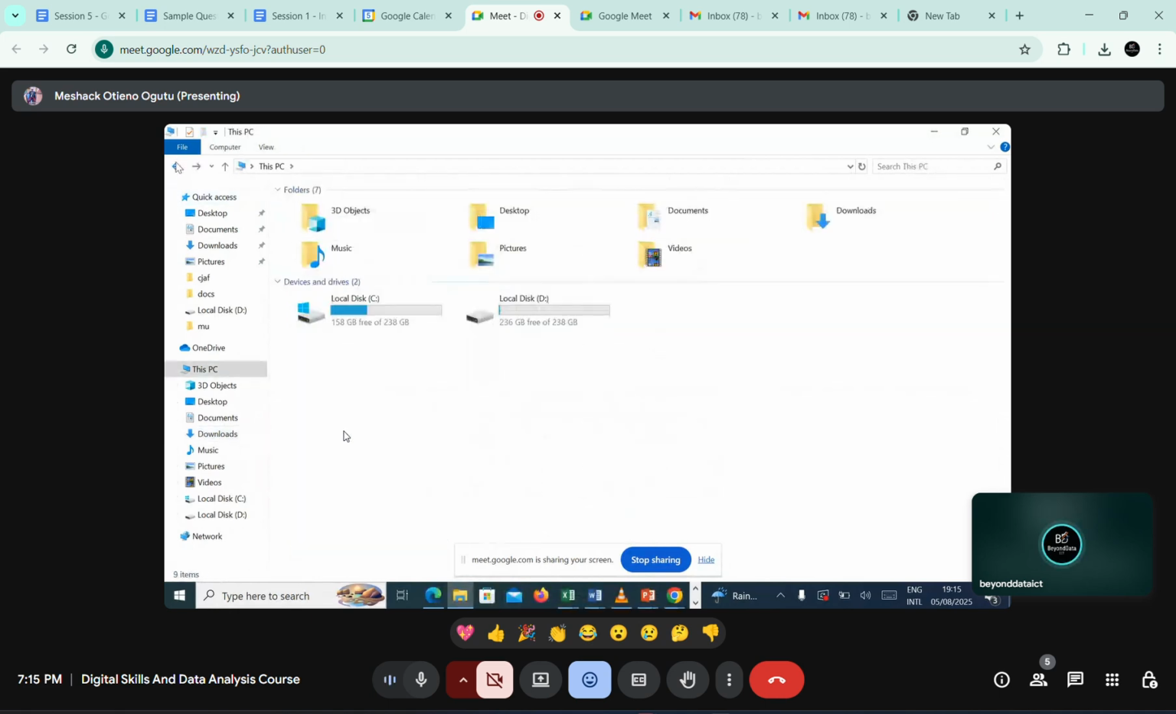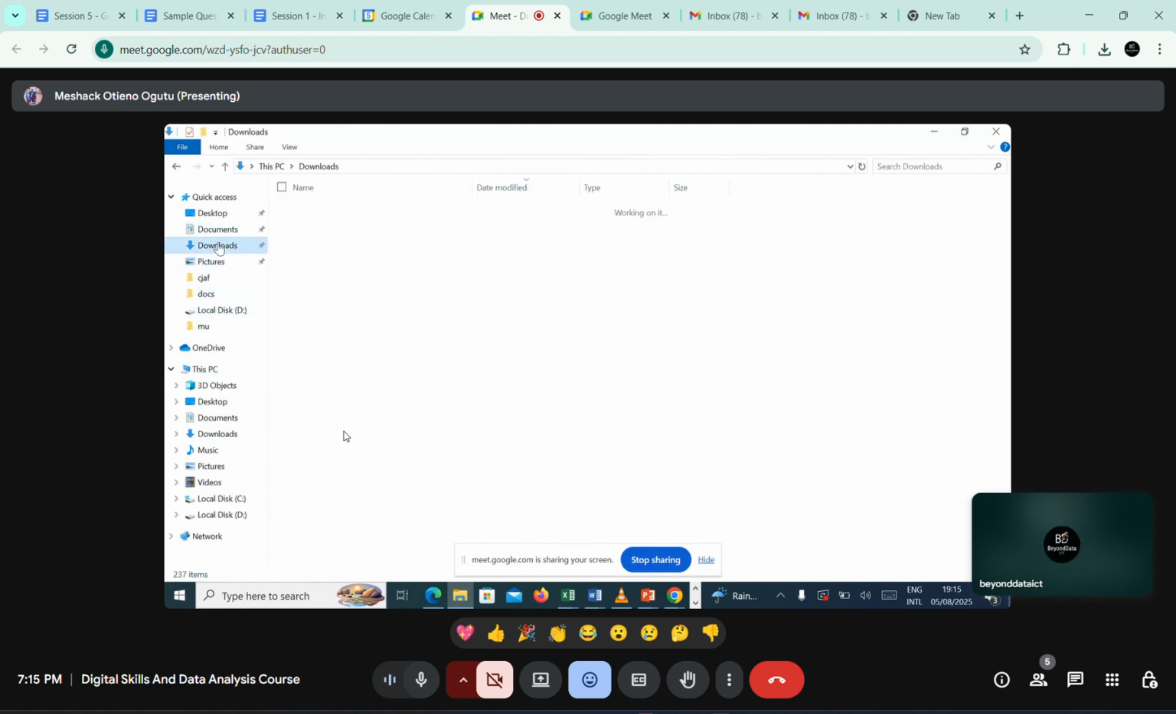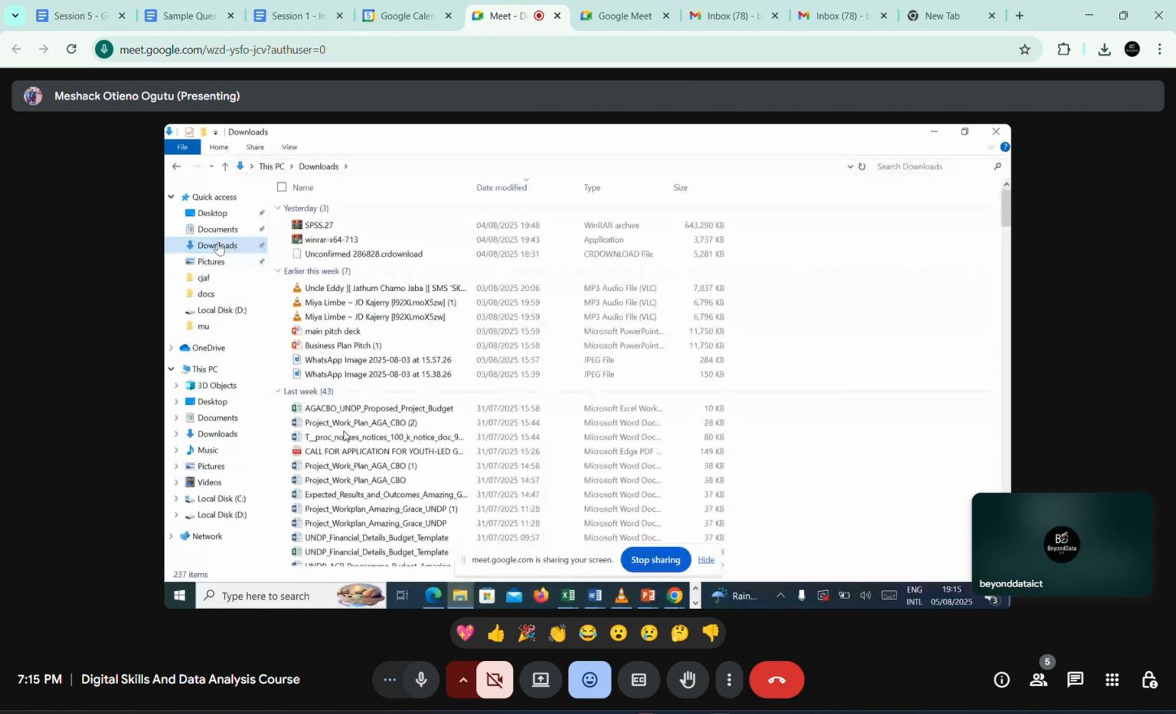So the first step is now to locate where in the downloads you have the SPSS zip file. So just go to download. Then once you're on download, if you already have the WinRAR, you will see your file is now packed. That's what we call a zip file. So you just double click on it.